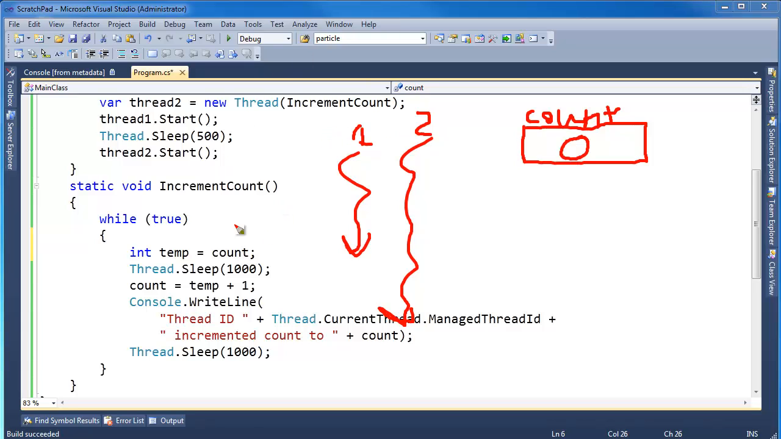And then thread 1 comes in here and it says int temp gets count. Well, temp is a local variable here, and we'll talk about that in a sec. But basically local means thread 1 gets its own copy of temp because it's local to the thread. It gets pushed onto thread 1's stack. We'll talk about that in more detail later. Thread 2 also gets its own copy of temp. So here's thread 2's copy of temp as well.